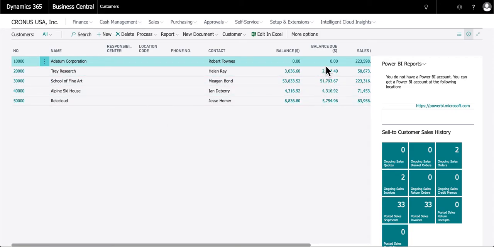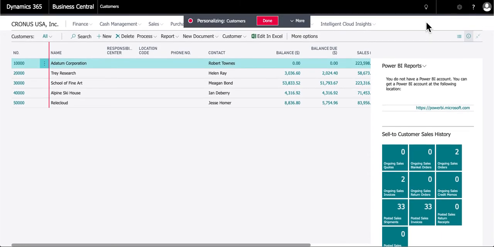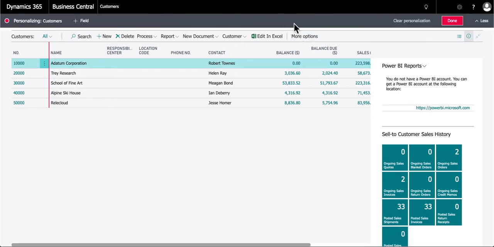A couple other nice things in this area: you have a personalization option. This is all something you can do yourself. Any list in Business Central, you can click on this button, obviously the tool icon there on the top right hand side. You can personalize the page. The personalization of the page gives you the ability to add and remove fields in the system.